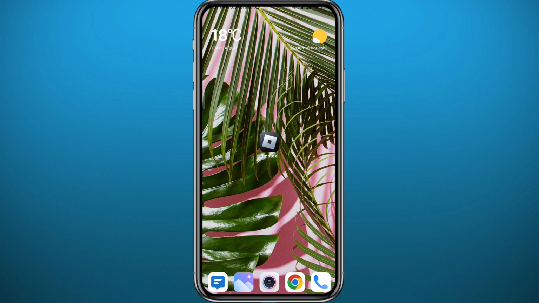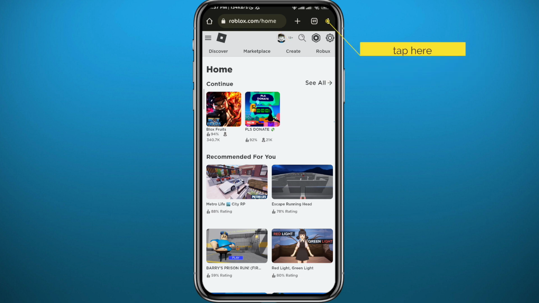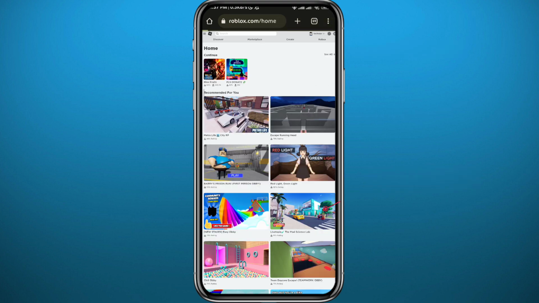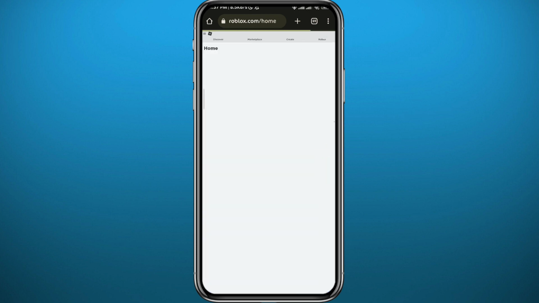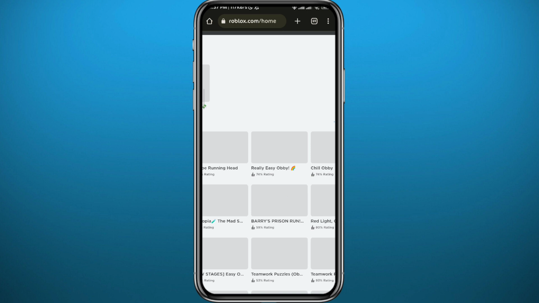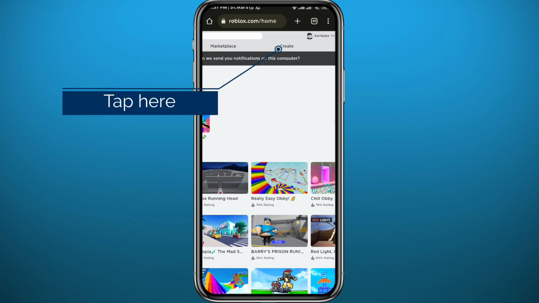Now we're going to be using the browser, so open any browser of your choice and go to roblox.com right here. Make sure you are logged into your account and then we need to turn on or enable the desktop site. Tap right in the top right corner on these three dots, then tap on desktop site. So once you tap there, wait for the website to load up again. Once it does, it's going to be a little bit zoomed out, so zoom in right here and then tap on create at the top right here.